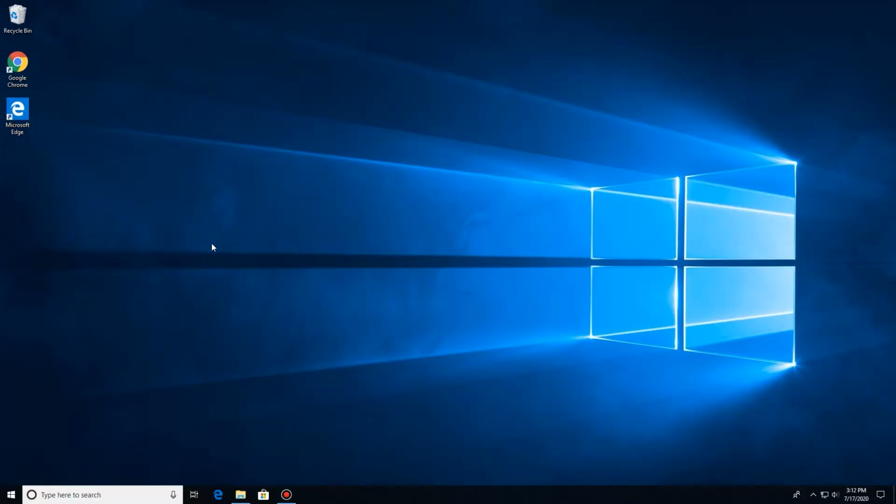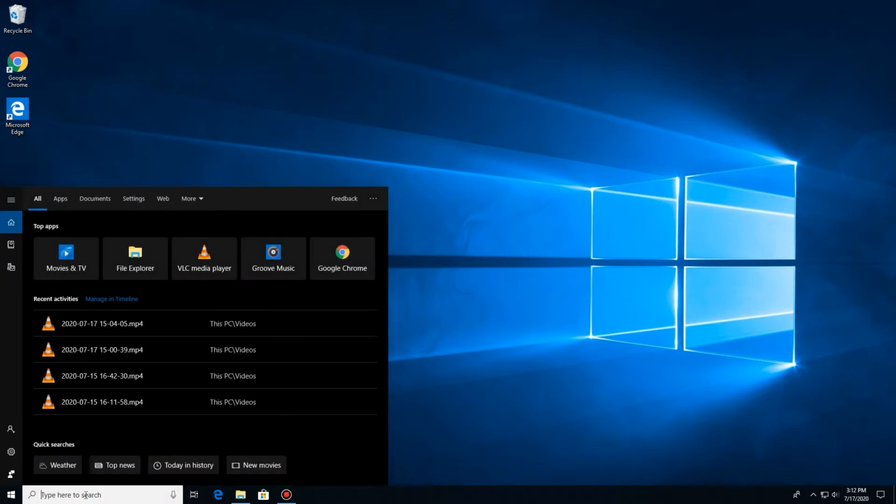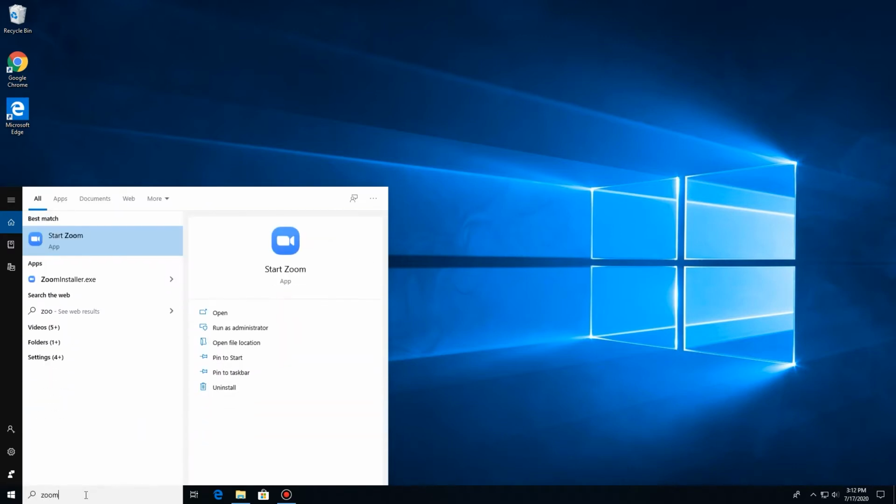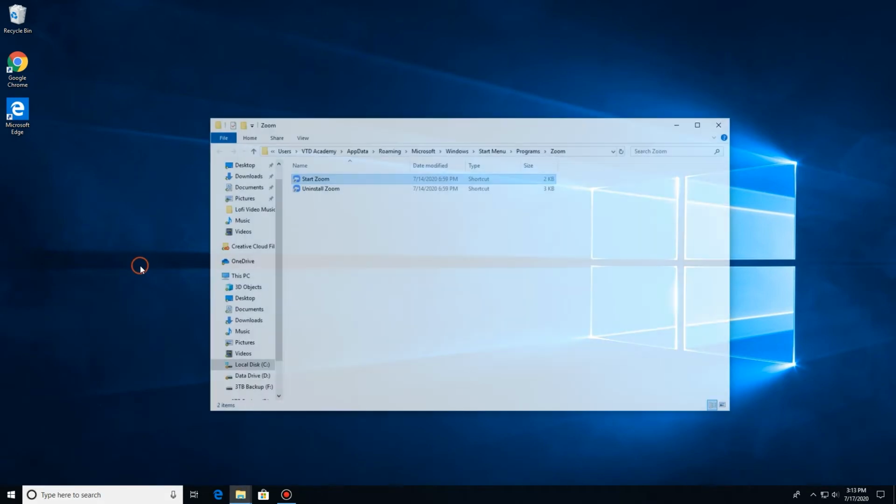Alright, so now we're here in the computer and I'm going to show you how you can add Zoom to your desktop right here. What you do is go into the taskbar down here, and you have to have it installed. If you haven't seen my first video, check that out in the playlist. You right click on Start Zoom and you do Open File Location.